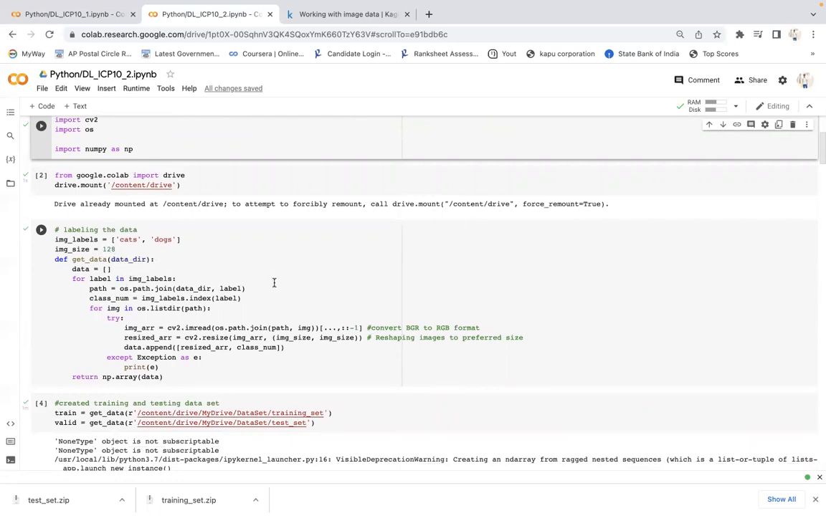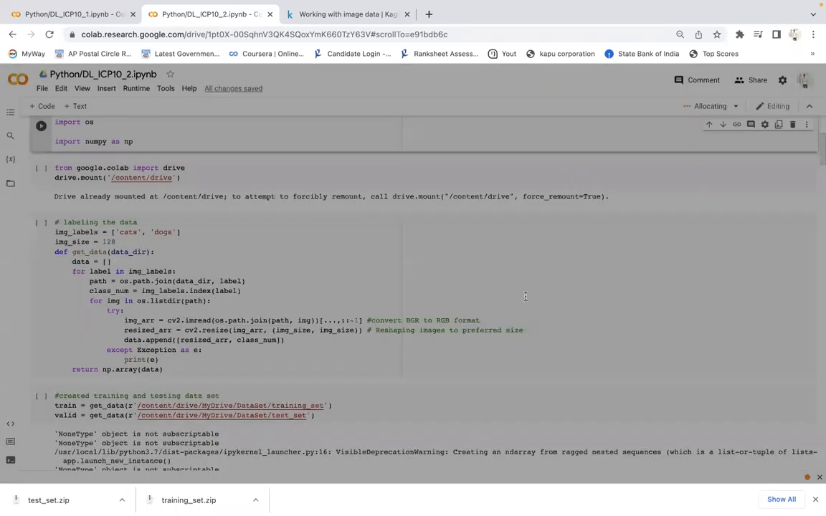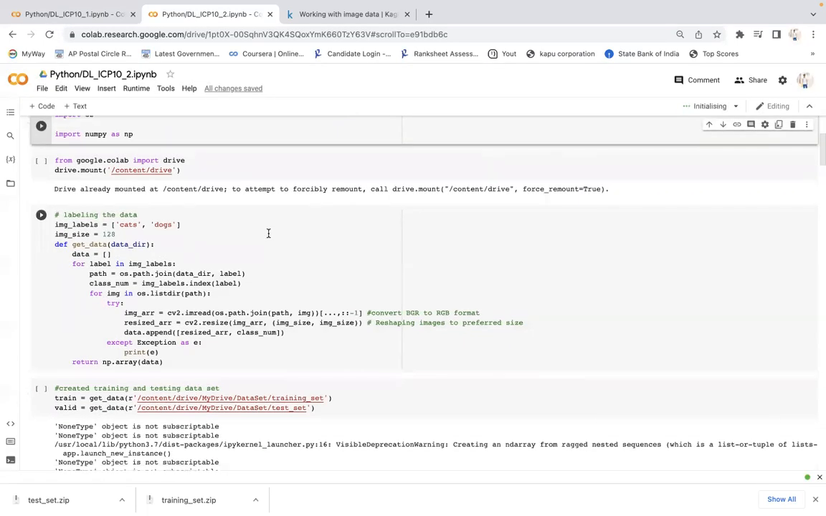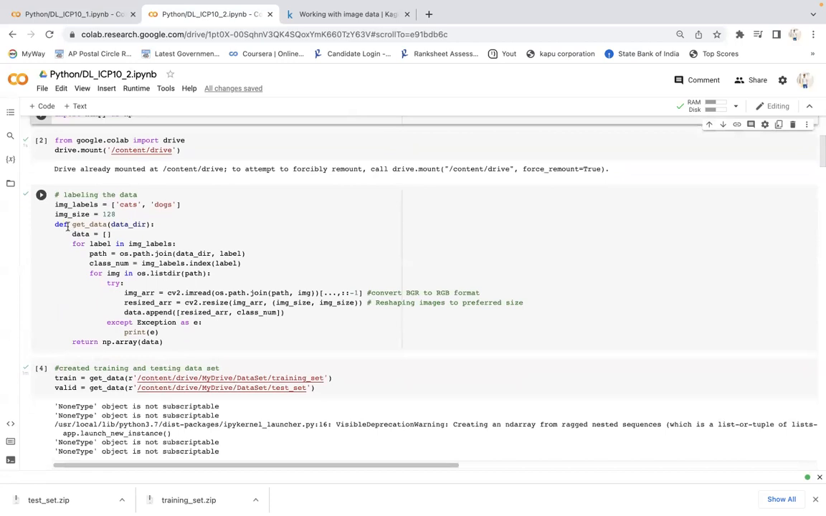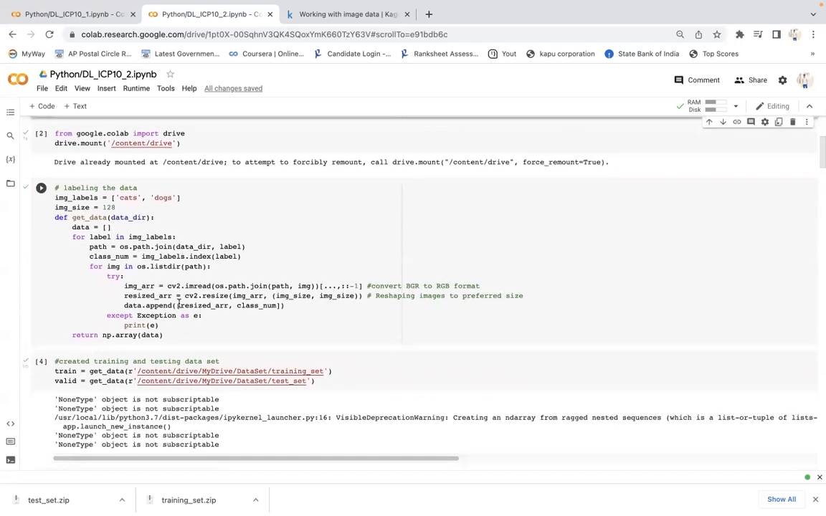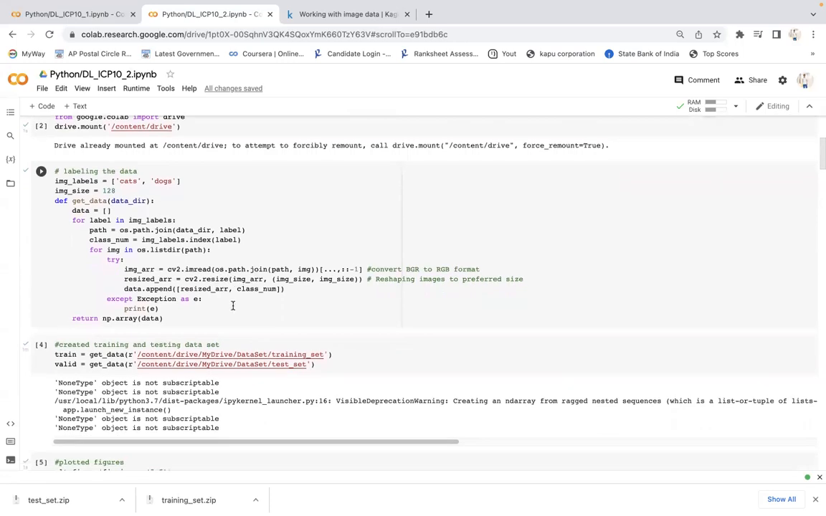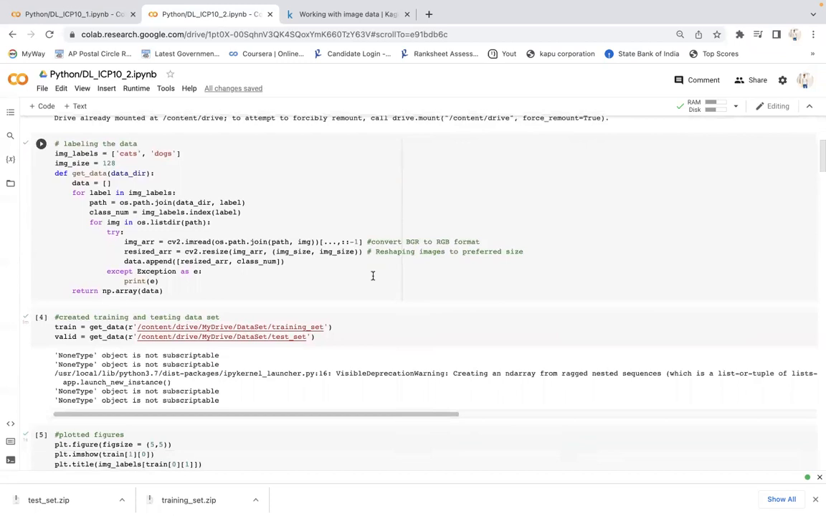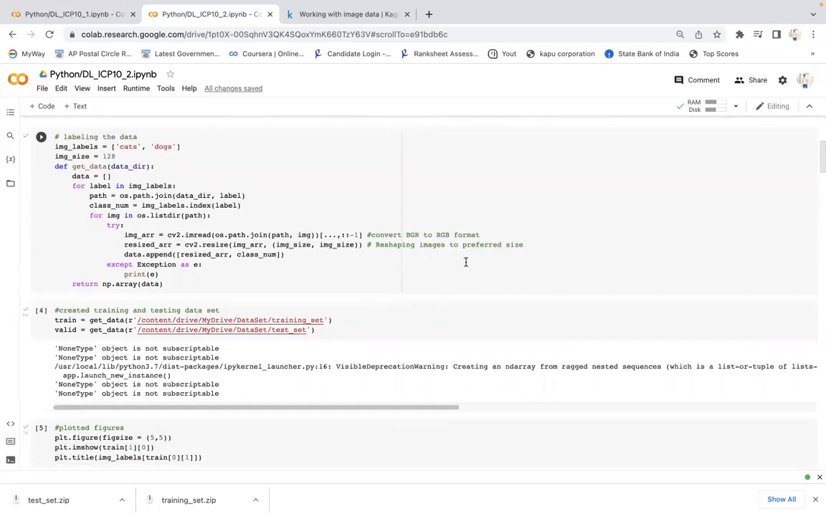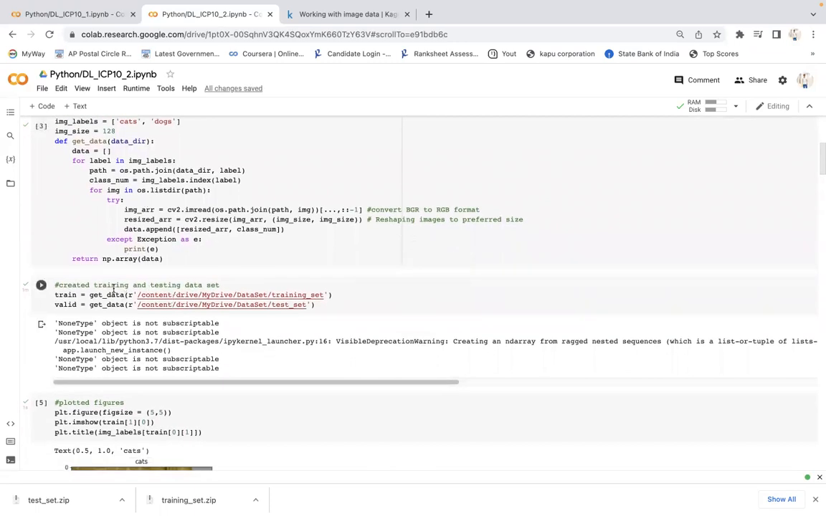The data set will have different sizes, so my common size should be 128 by 128. Here I was defining a function, get data. My data is not in a particular format, it's not RGB, and the images also don't have a particular shape. So this function will convert the BGR to RGB format and then reshape the images.